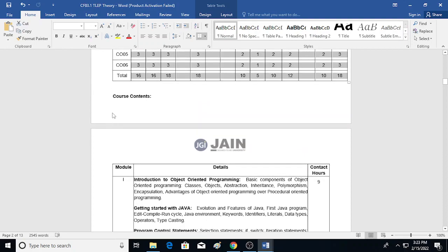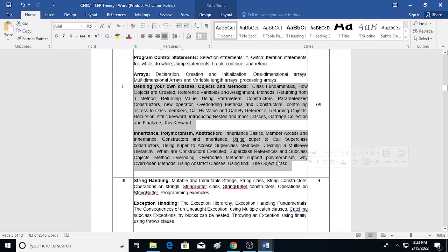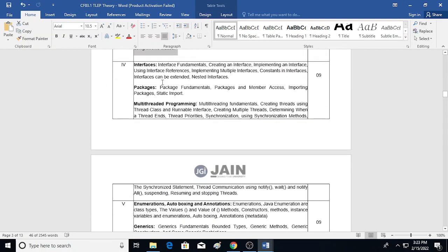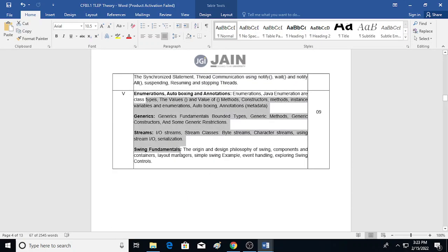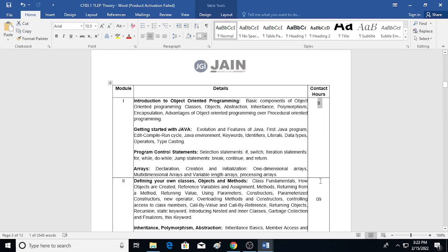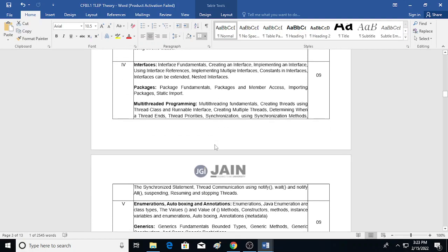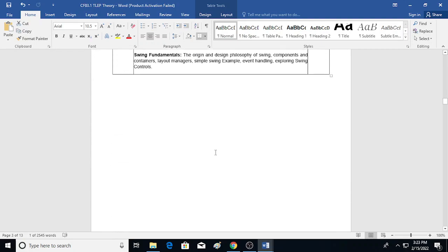Now we copy and paste the course content here. This is the syllabus of module 1, module 2, module 3, module 4, and module 5. These are the contact hours: 9 hours are required to complete each module. The syllabus will vary from subject to subject, university to university, and course to course. In this particular course, department, and university, we have 9 hours for each module, and there are 5 modules in total for learning a subject.